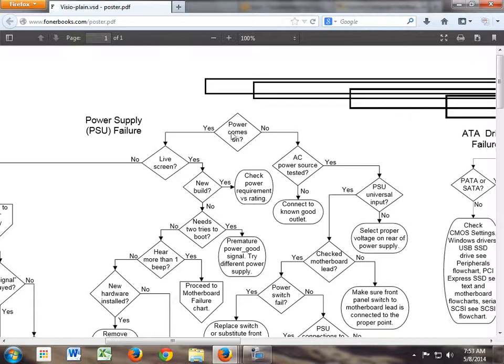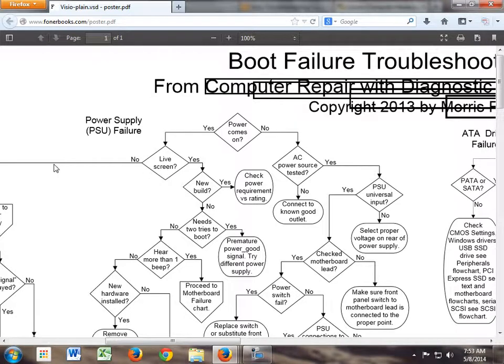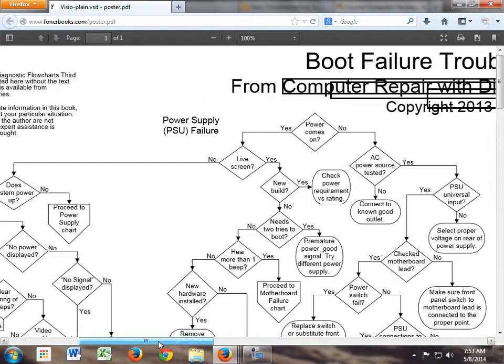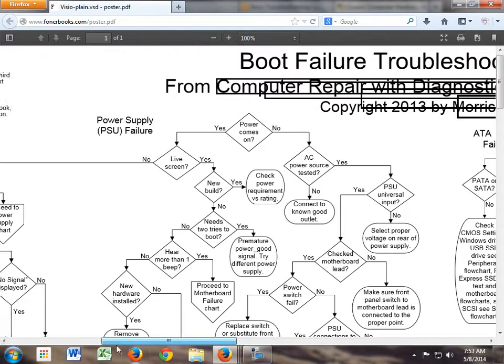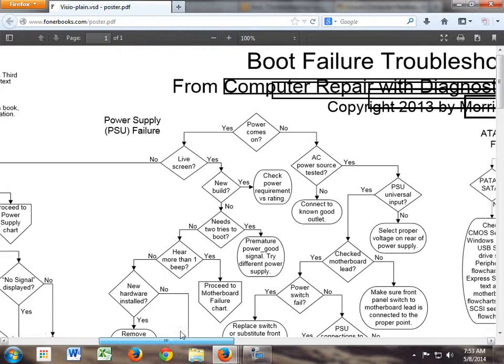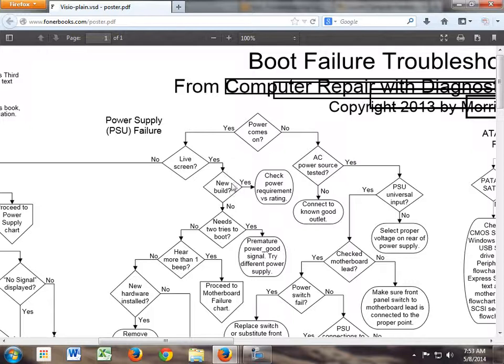Here's theirs. Does the power come on? Yes. Is there a live screen? That's saying, is there anything? Do we see anything? Nope. So they go, okay, well then let's go to a video failure one. Is it a new build? Yes. Check power requirement versus rating. So in his flowchart, he's saying, if it's a new build, did you put a big enough power supply in your computer, dummy?